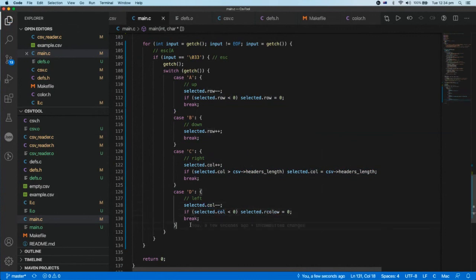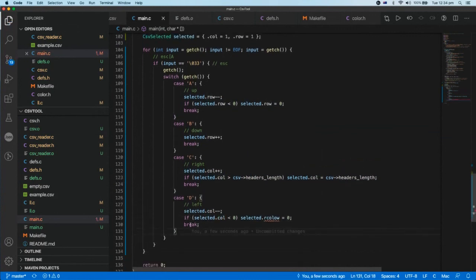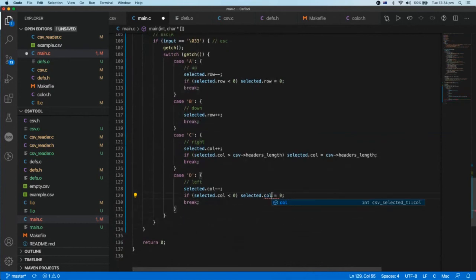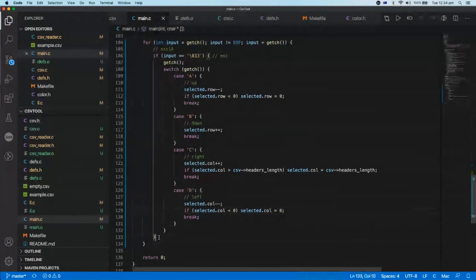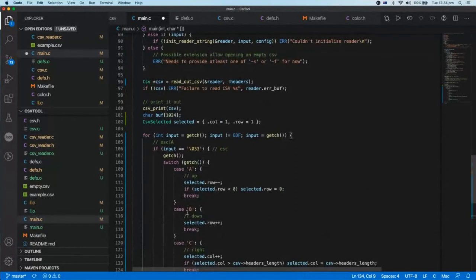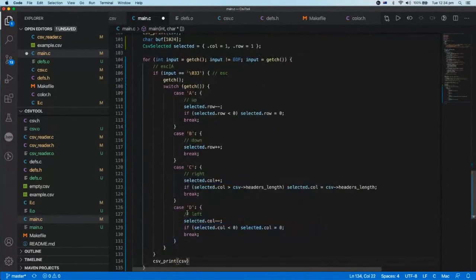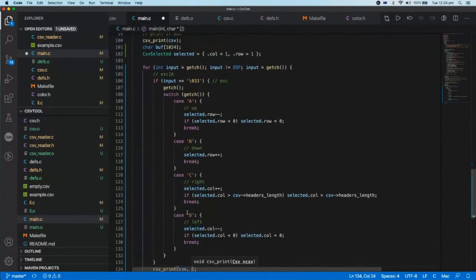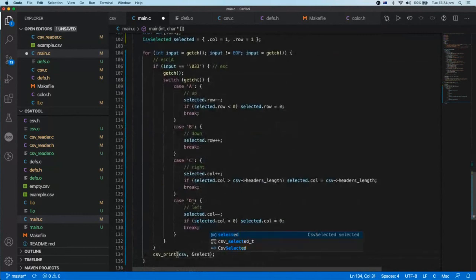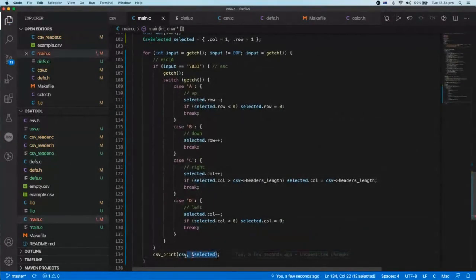We are done in terms of our movement. That's all we really have to do. All we have to do after that is basically just print it out. So we can do something like a print out function here, like print CSV. We probably have to pass along this selected, so we'll modify the function so we can pass along selected.